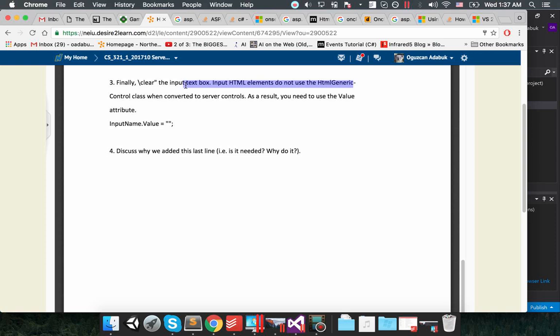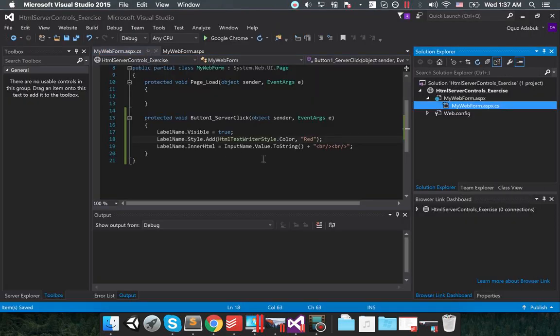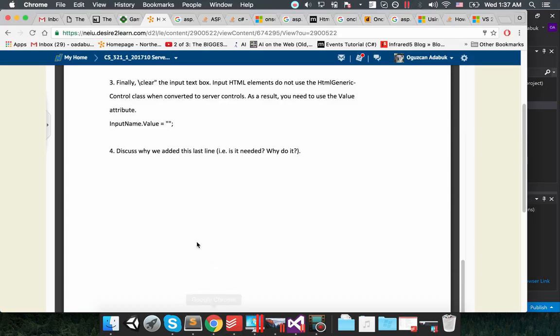Finally, clear the input text box. The input HTML element does not use the HtmlServerControls class. Long story short, we have to assign an empty string to the input name value field to clean the input box. Input name dot value equals empty string, and we clean the input text box.